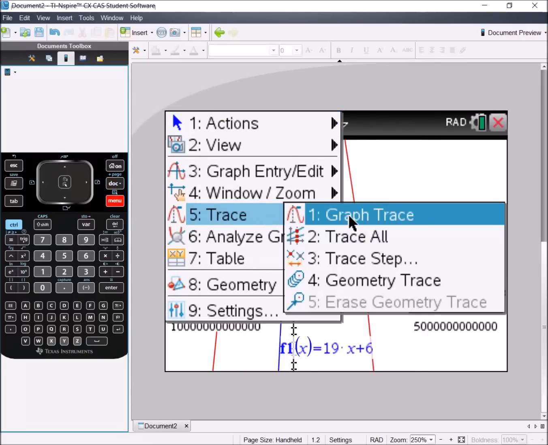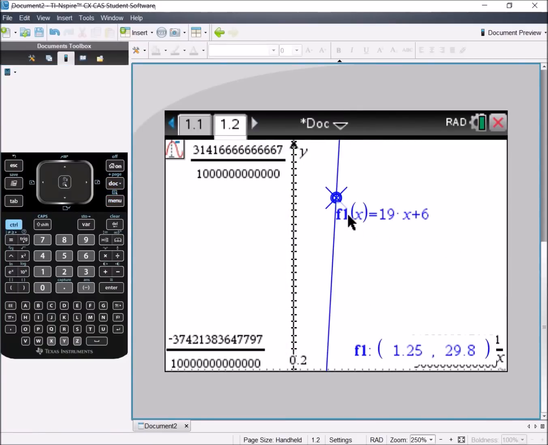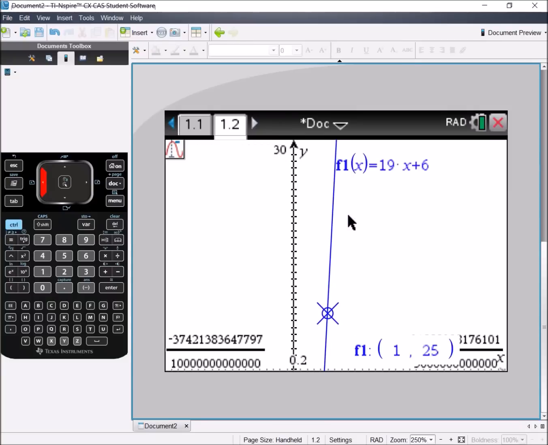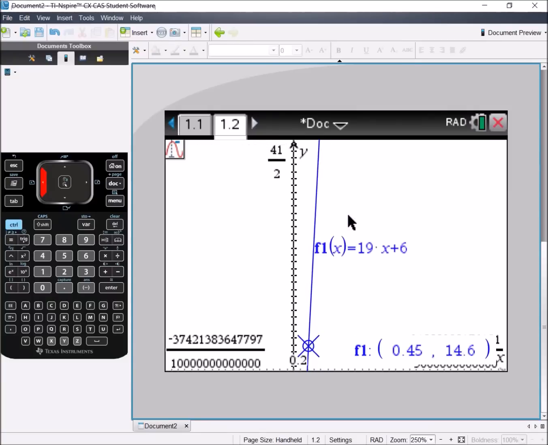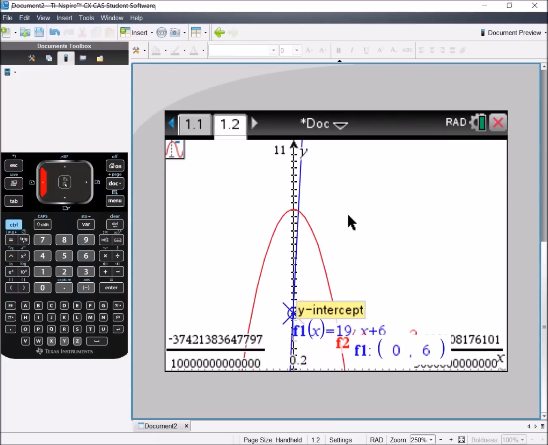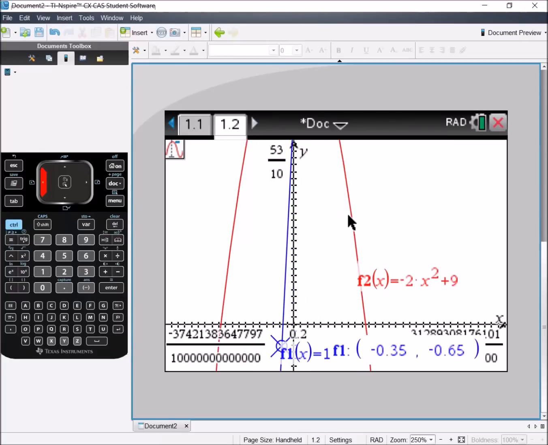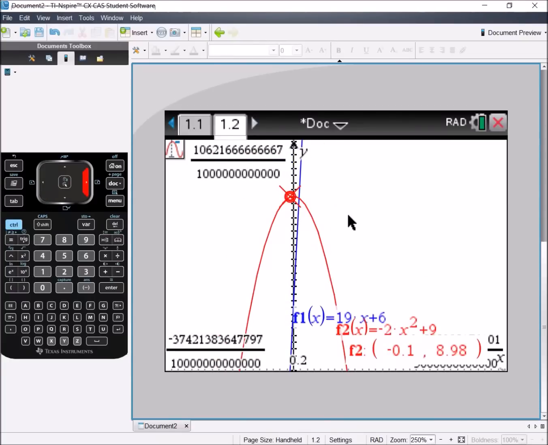and trace, Graph Trace. Of course, there's the shortcut. So now we can use the arrow keys to go through the graph as it changes value. It's a good way to look at a different part of the graph you're currently on. By pressing the up arrow and down arrow, we can switch between graphs.